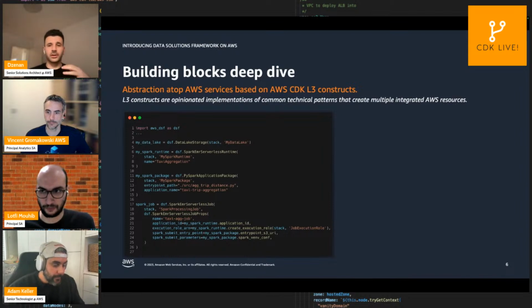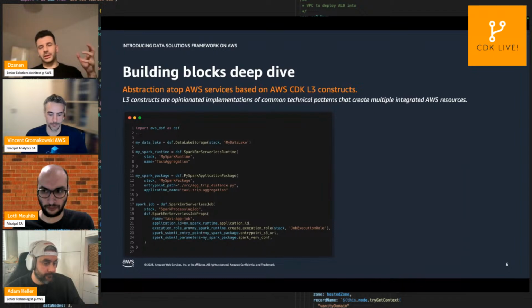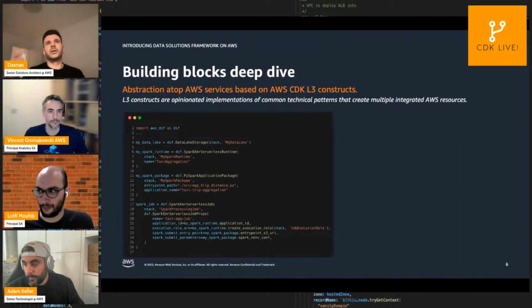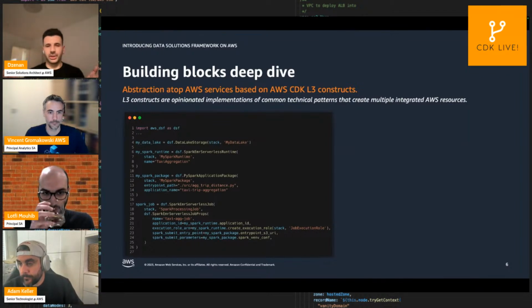Level 1 would be direct mapping with the actual service. Level 2 would be already having some best practice in place. You don't have to configure everything. So for example, an S3 bucket. So you can just use that S3 bucket. But then level 3 would be opinionated implementations of common technical patterns.